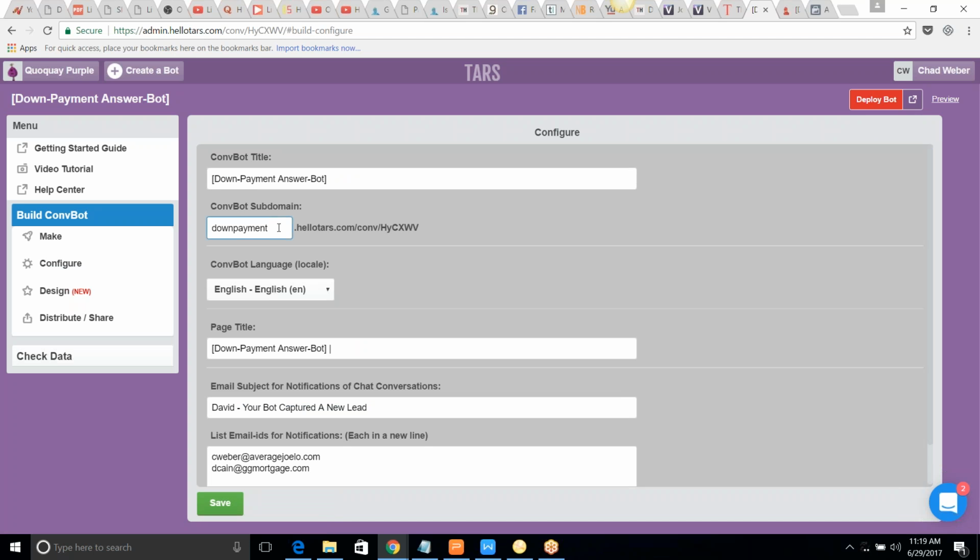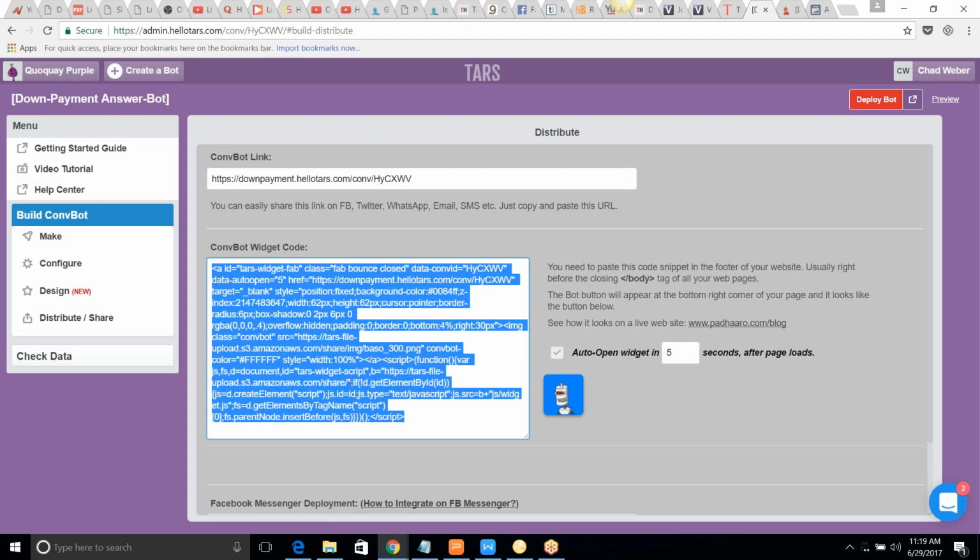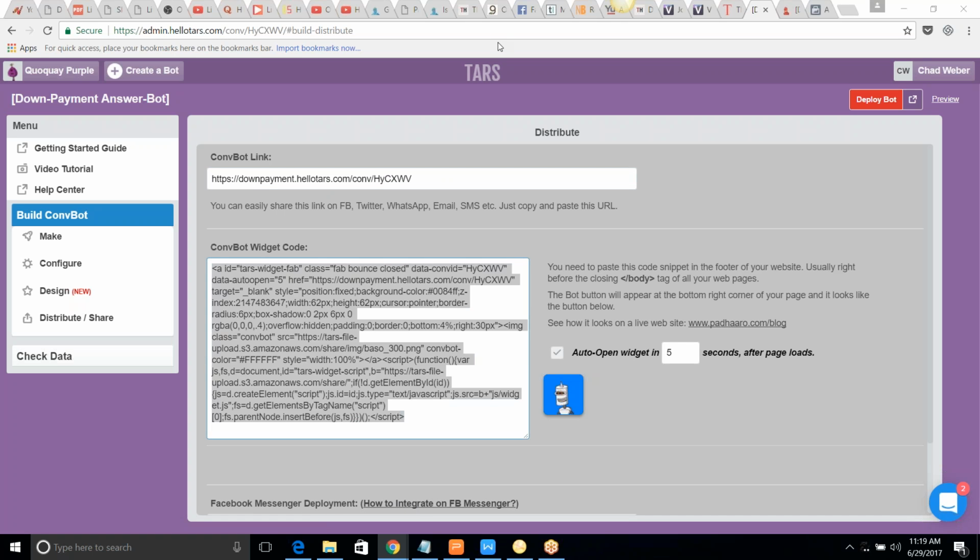Configure is if I want to change the URL a little bit. So I made this URL downpayment.hellotars.com/ and email notification. So I could tell the system where to email the leads when they're captured. And then when I'm done with all that, distributing, this is my link. It gives me my conversation bot link. Gives me a widget code if I want to embed this onto a website. And then I can click down here if I want to add it to Facebook. So I can add it to my Facebook Messenger account. All right. So how cool is that?